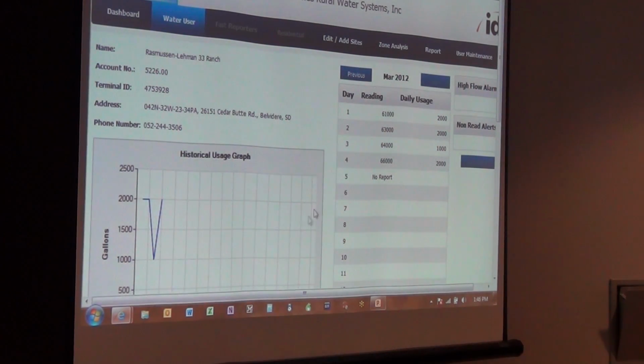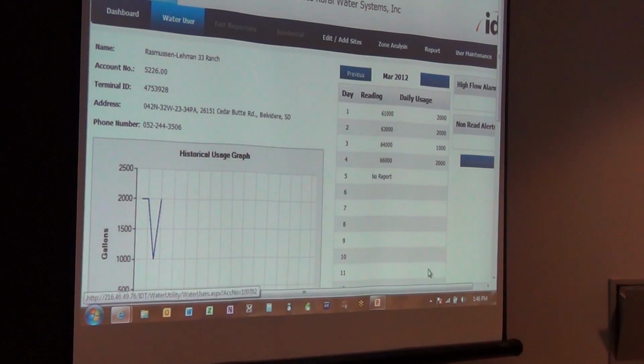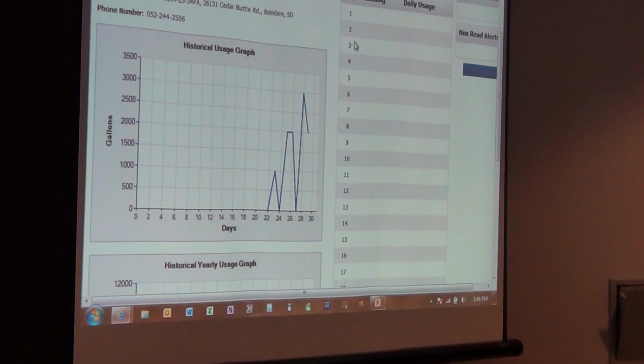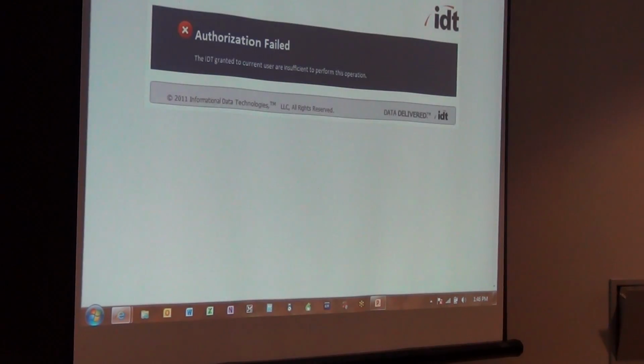This is an individual meter. I'm going to go to the previous month so you can see what a month looks like. They're in and out of this area, so I'm maybe not showing you what it's been in very long. They're in the process of installing this.